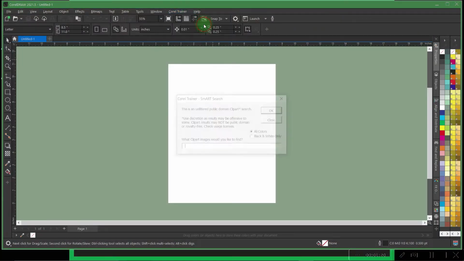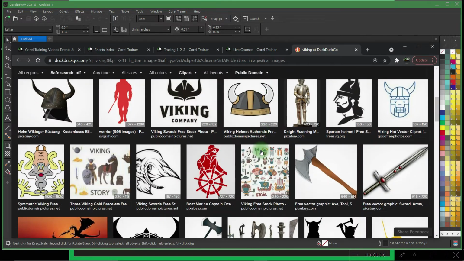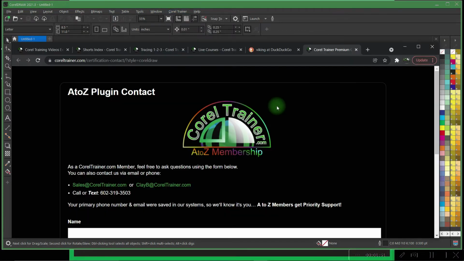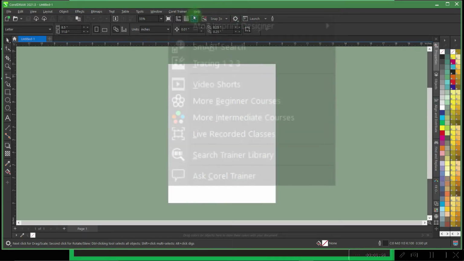Plus, the all-new Smart Art Search, our infinite online clip art finder using artificial intelligence to find the images you need. And, of course, anytime support, all from right inside your CorelDRAW.